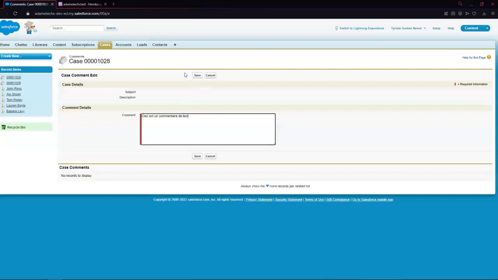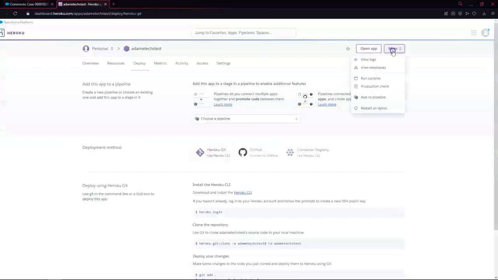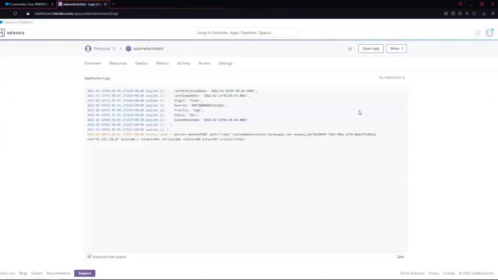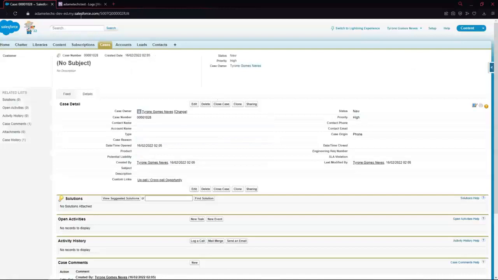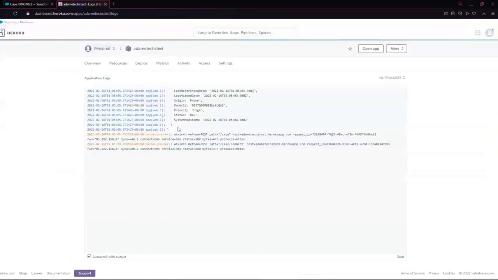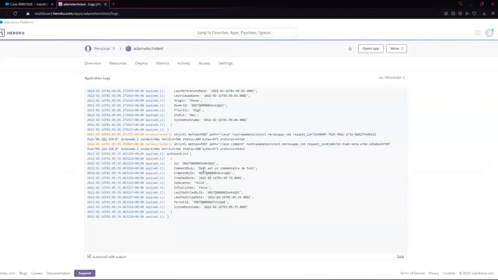Before I save it, I'm going to go to my application to check the logs. That's it. Now I can save it. And if I go back to Heroku side, you can see my message. There is the time and the date it was created.